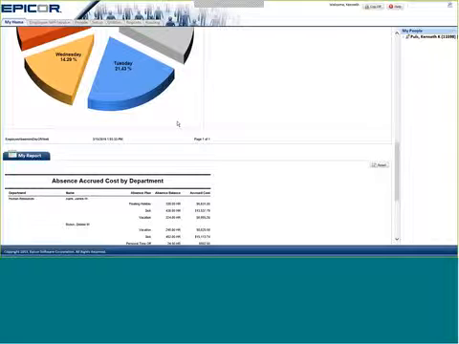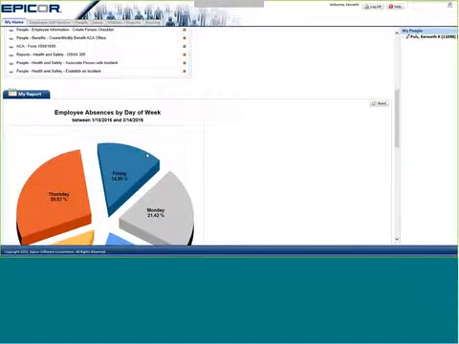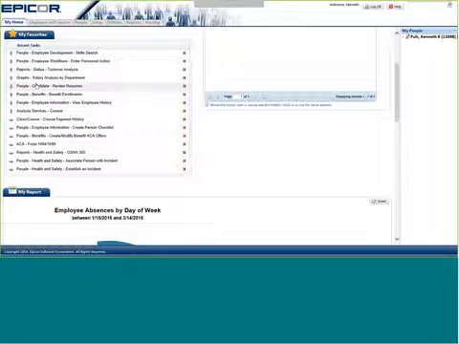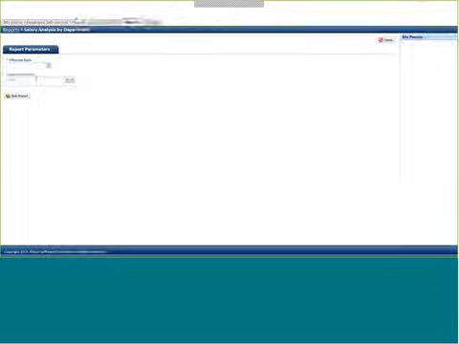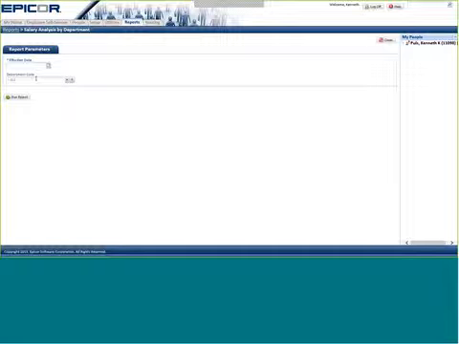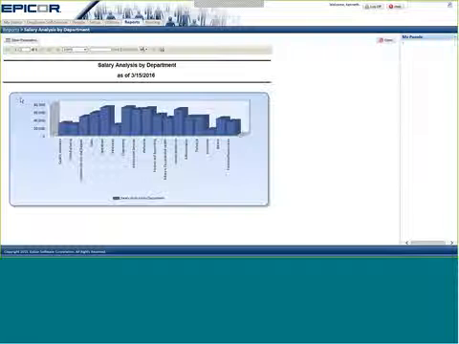Now we can also do some reporting here from our home page. And one of the pinned items I had was a salary analysis by department. So if I were to click on this, it would bring me to the screen for this canned report. And we'll just use an effective date of today. And you can see that I can choose a department, or I can leave it blank for all departments. I'll go ahead and just run that report.